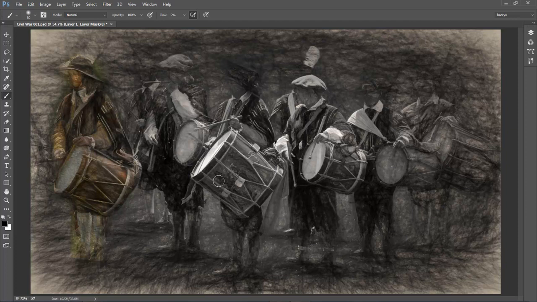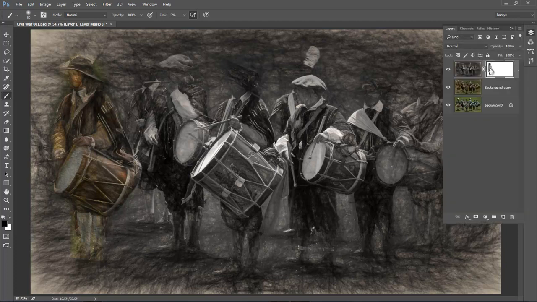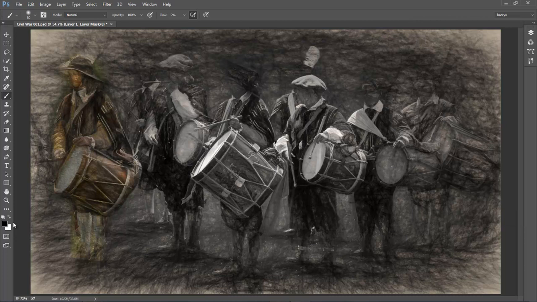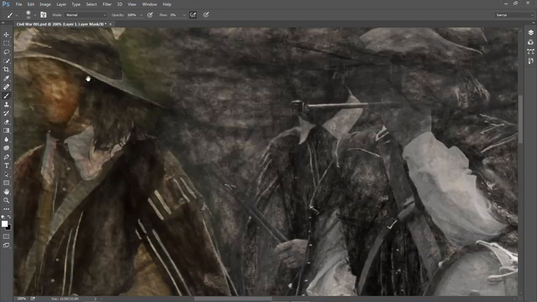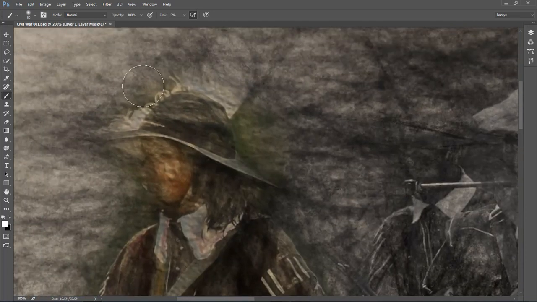If we're spraying black onto the mask, and that allows part of this layer to remain transparent or partially transparent to allow this layer to show through, then of course we can repair the mask easily by switching from black to white. If I switch from black to white, and I'll zoom in a little bit on the hat just to show you how this is done, I can drop the size of my brush down.